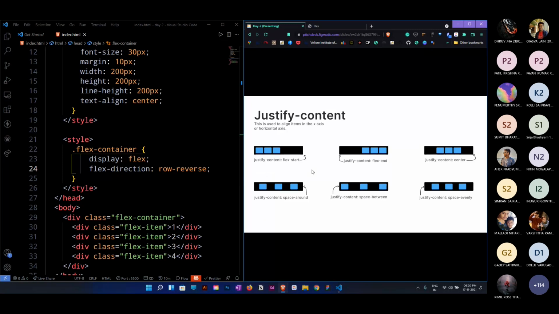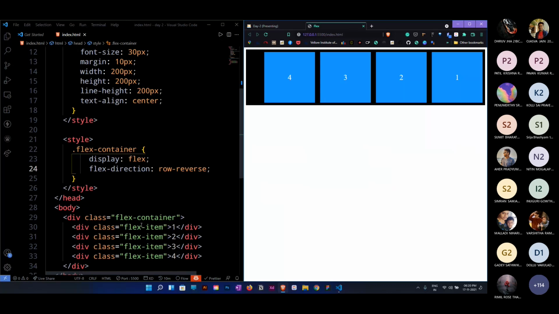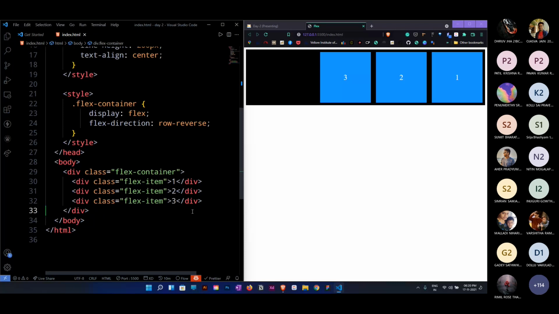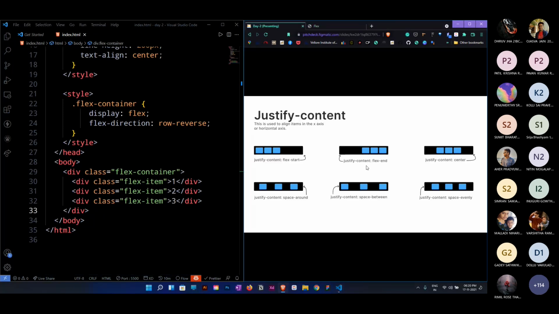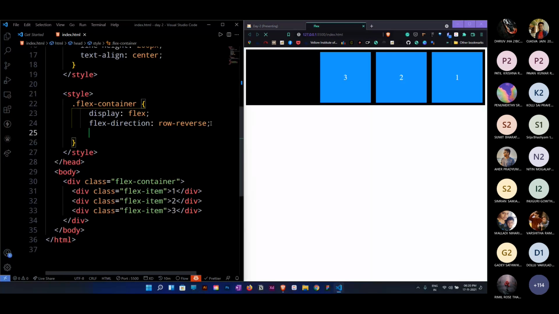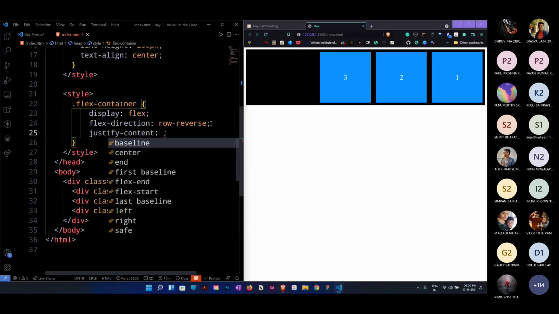And the next property is justify content. We will use this particular property to justify the items inside of our flex container in the proper manner. Now I am removing the fourth one because there is not a lot of space. If we have some empty space, it will be easy to explain properties like space around and space between. That's why I'm removing the third one for now. And let me just add the justify content property. Now you can see all the different values of justify content.